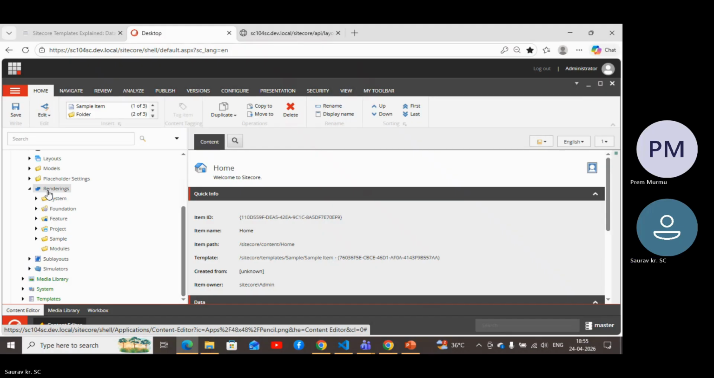Whenever you need reusable components, you must create a rendering component inside the feature folder. If you want to create a component page level wise, you can create it inside the project folder. Now I'm creating a reusable component, so I'm creating it inside the feature.